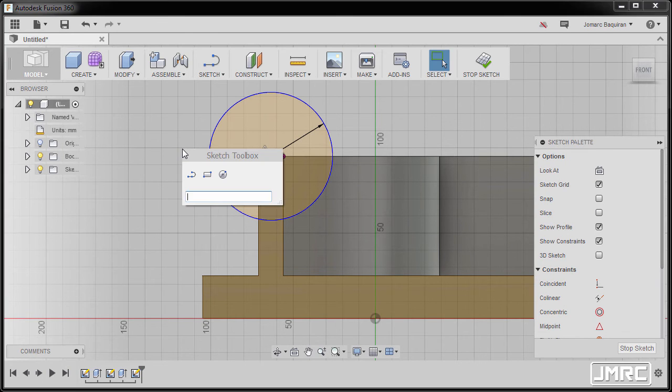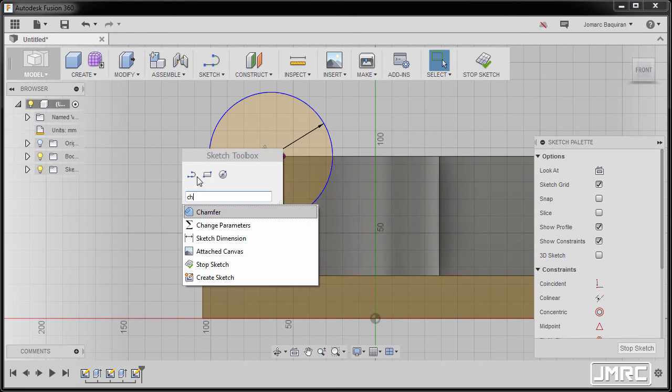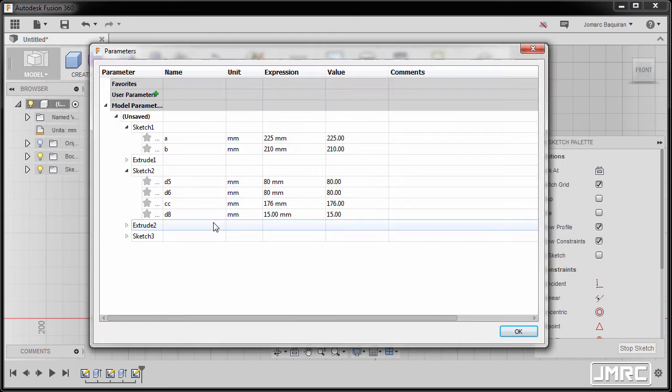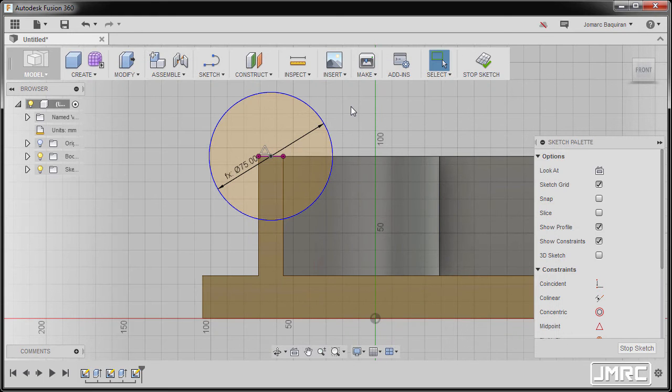So I'm going to hit S to grab our sketch toolbox, typing in CH and grabbing change parameters. I'm going to expand sketch 3. So notice at the expression, it now reflects A divided by 3. So changing the 11 into X and hit OK.